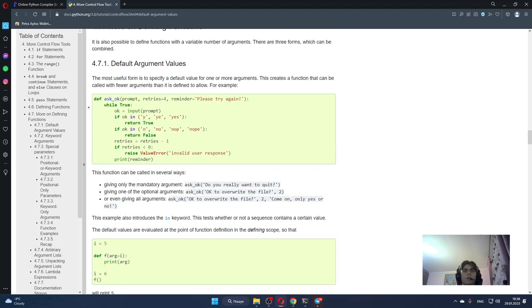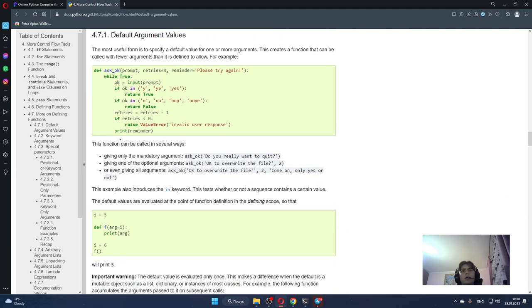For example, you can see here. This function can be called in several ways. For example, giving only the mandatory argument: ask_ok('Do you really want to quit?'). Giving one of the optional arguments: ask_ok('OK to overwrite the file?', 2). Or even giving all arguments: ask_ok('OK to overwrite the file?', 2, 'Come on, only yes or no!').